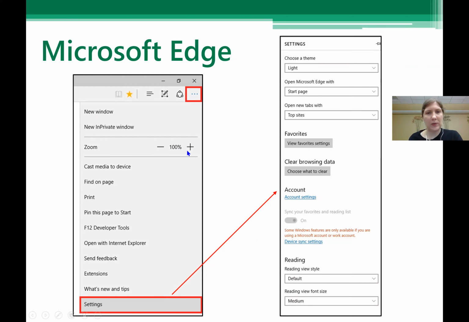This is where you can also zoom in on the page. If you're having trouble seeing the page, you can zoom into it. But most important, further down, is where you can see the settings specifically for Microsoft Edge. And in those settings, you can choose a theme for Microsoft Edge if one theme is easier to see than the other. Here you can also select the start page. So what page you want Microsoft Edge to open up to, whether it's like your email or your favorite news site, something like that.